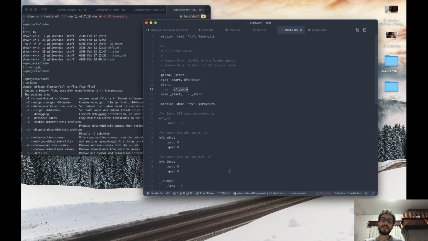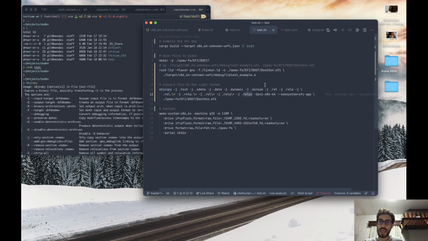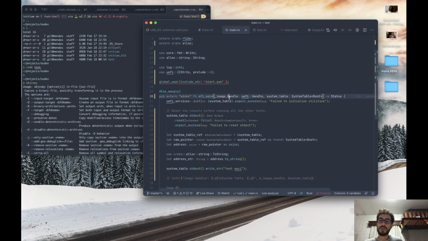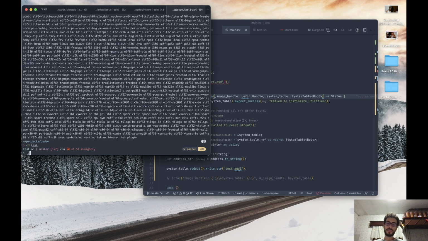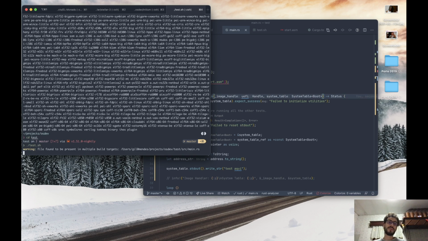That will make the function able to receive these parameters. But unfortunately, I have a weird issue. Let me try if I can show you. That makes the system crash.